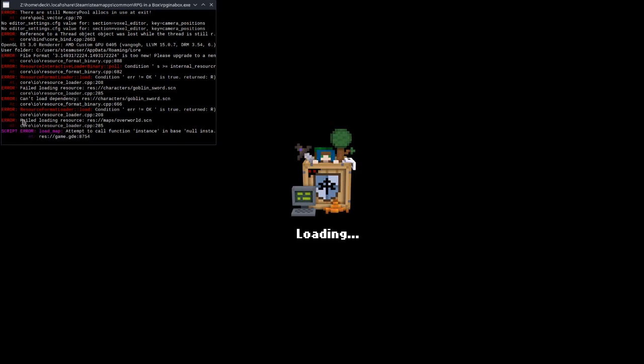Okay, we've got an error here that says failed loading resource map, and that's the name of the map that I'm trying to load. But again, that's not the reason why it failed to load. We go further up, and we can see here we have an error, failed loading resource characters goblin_sword. This is a character in my map, and it's failing to load for whatever reason. Quite likely your model is corrupt. Now, this might be a character, it might be an object, it might be a tile, but one of the models in your map has corrupted, and that is what's stopping your map from loading.